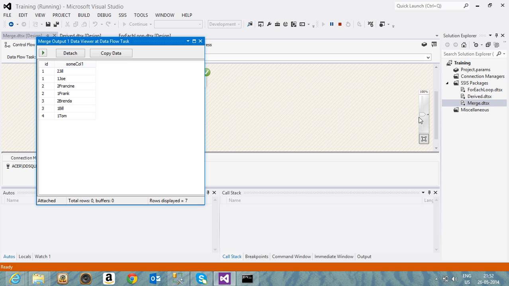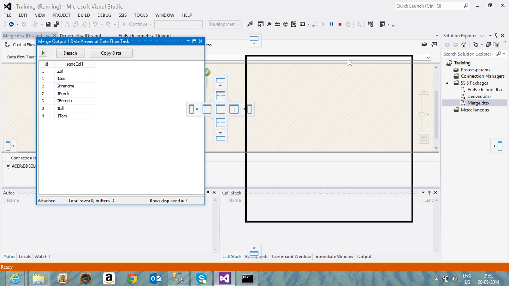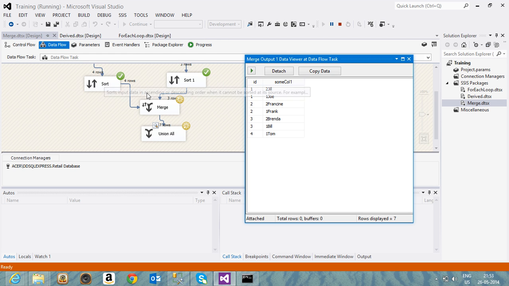See, from the first task 4 rows are coming, and from the second OLEDB 3 rows are coming, so 7, correct, it should be 7. So it is merging this 4 plus 3 as 7, and it is pushing into UV0. In between I have put that data viewer, so I can see all the data. Let's see, 1 1, 2 2, 3 3, 4. So it is matching and non-matching also.